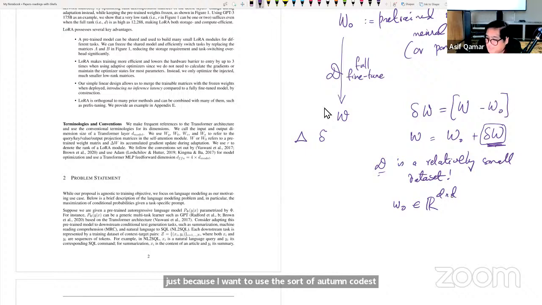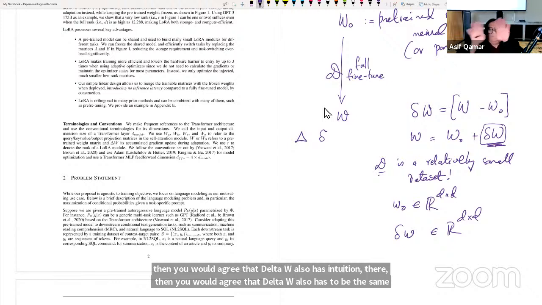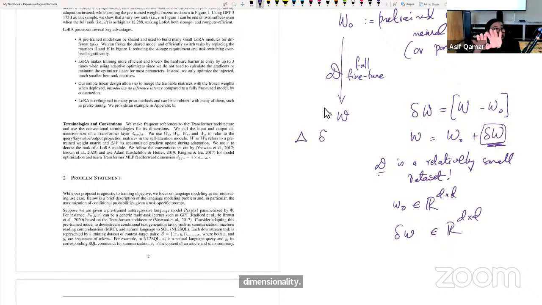Then you would agree that delta W also has to be the same dimensionality. A D-dimensional vector goes in, a D-dimensional vector comes out, isn't it? Because ultimately the two add up to, this is also D cross D, so this also has to be D cross D.